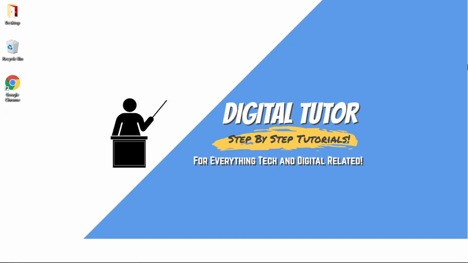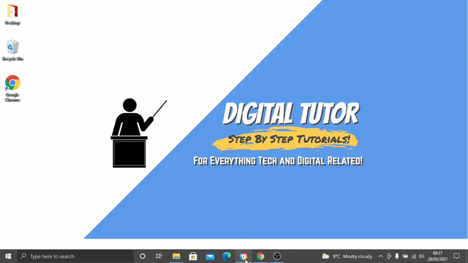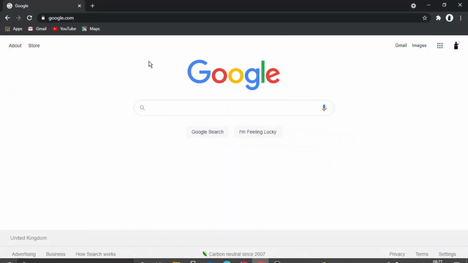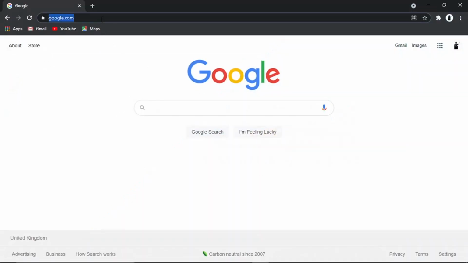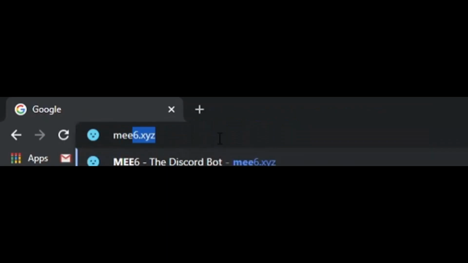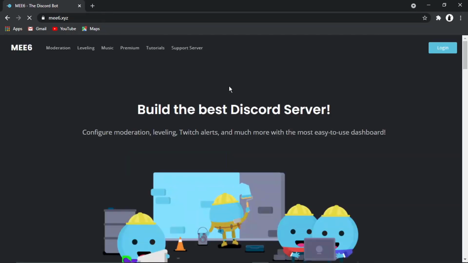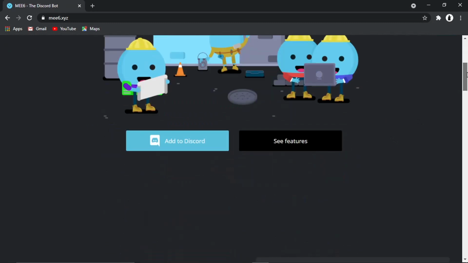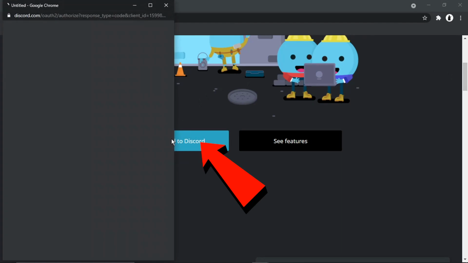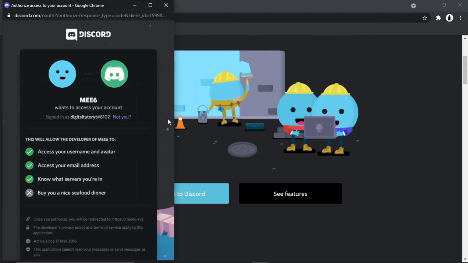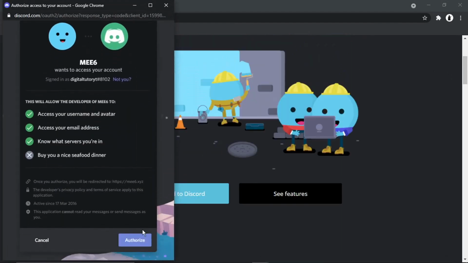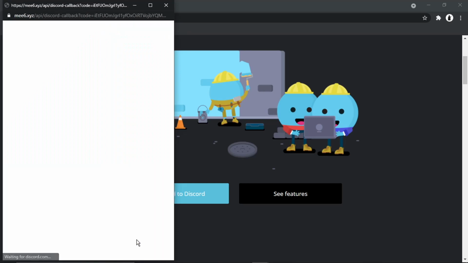So to do this, what we're going to do first is open up a new browser. And we're actually going to be using a Discord bot to do this. So what you need to do is come across to mee6.xyz. From here, if you just scroll down the page slightly, you'll see there's a blue Add to Discord button. If you go ahead and give that a click, then what you need to do is just scroll down and click the authorize button down here.